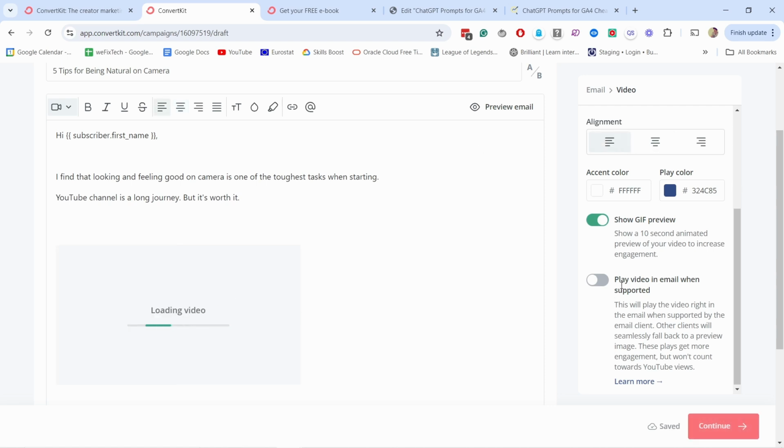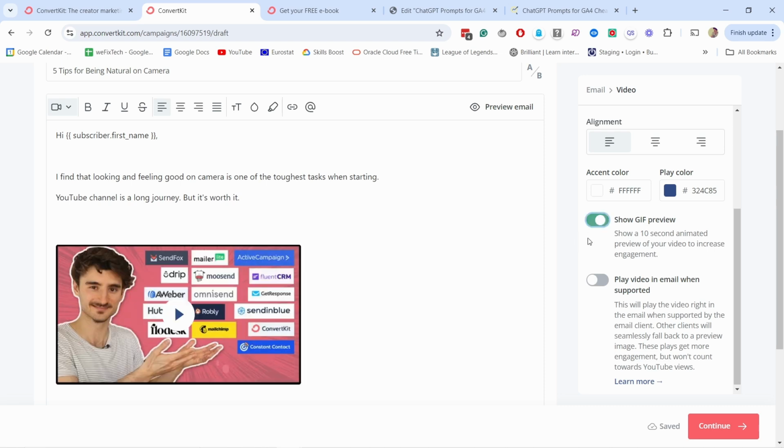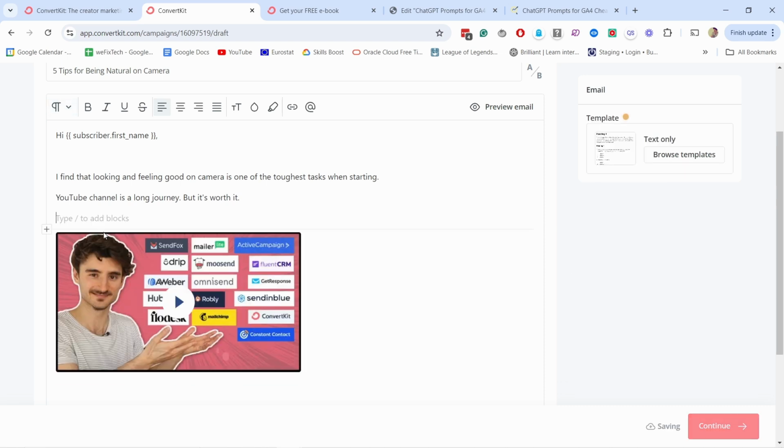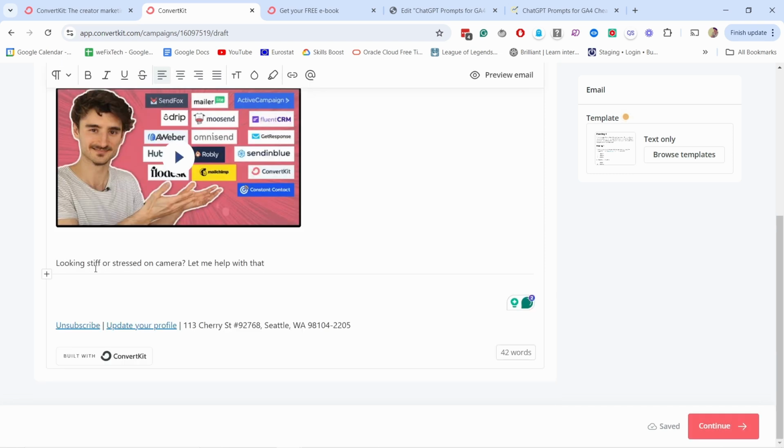And not only that, you can enable display video in email when supported. That means, for example, if the subscriber has Gmail and you send a YouTube video, it'll just play it directly in Gmail. That's an option, but usually I don't allow that. So show GIF preview is not working right now, but I'm just going to switch back to the thumbnail, and let me just finish this email.